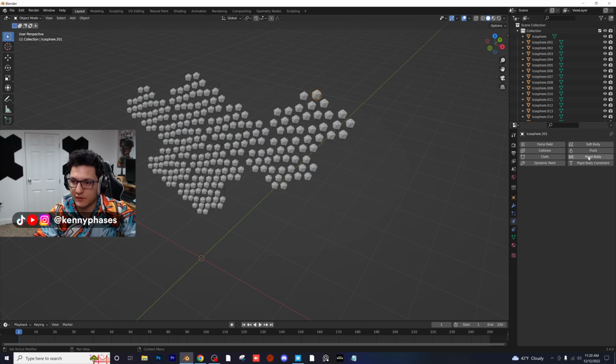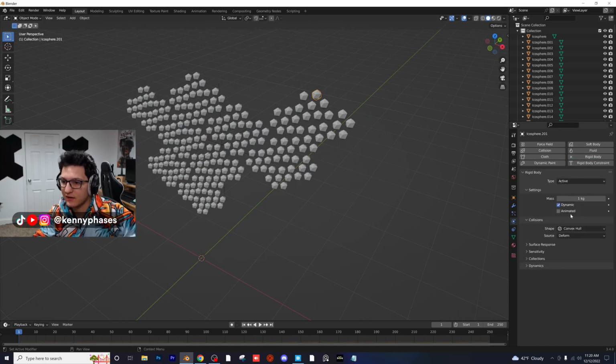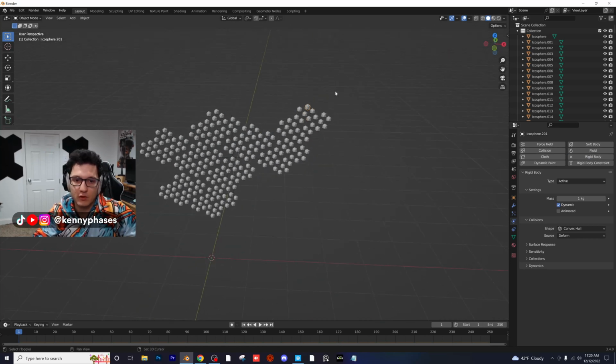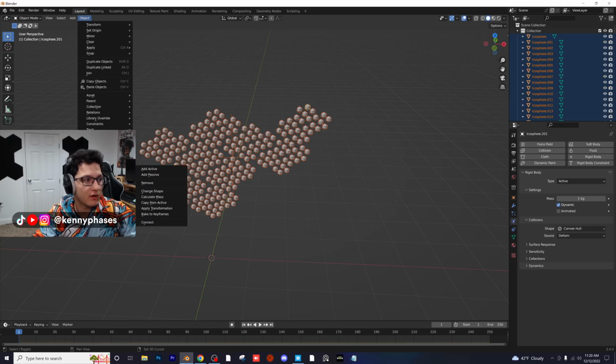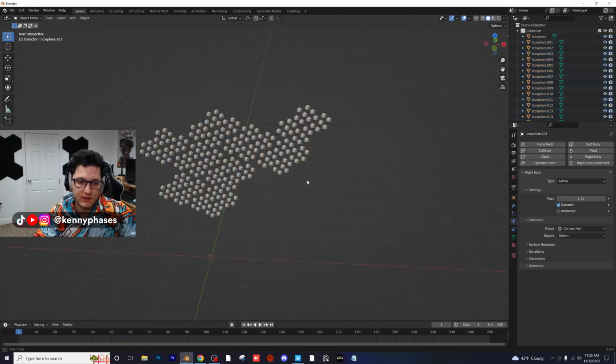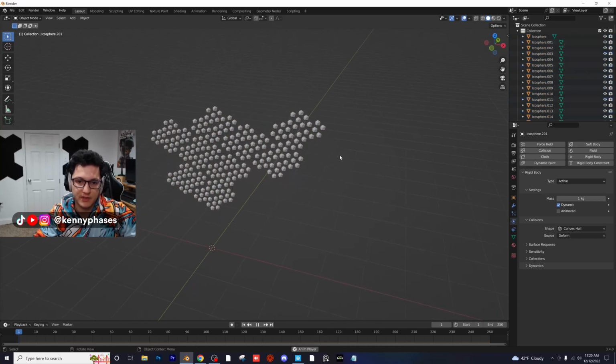So click on one of the icospheres, add a rigid body, active, convex hull, everything's fine, default. And then you want to hold shift, and click and drag everything else. Go to object, rigid body, copy from active. All right, so now let's go ahead and just play this and see what it looks like.